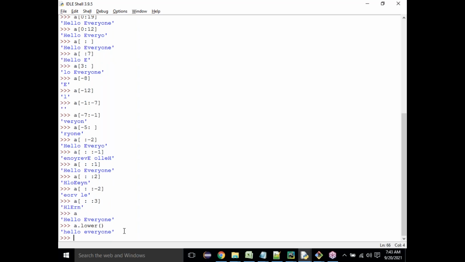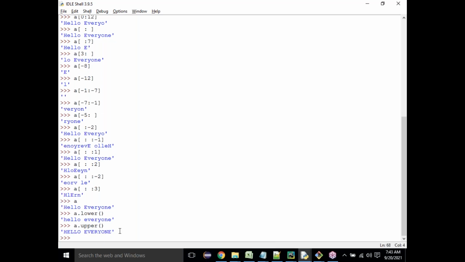If it is already lowercase, it will not do anything. If it is capital case, then it will convert to lowercase. Similarly, a dot upper will convert the whole string to uppercase. Understood, right? So you can see hello everyone is converted to uppercase. These are all inbuilt methods which you need to know, which will really help you to access this string.